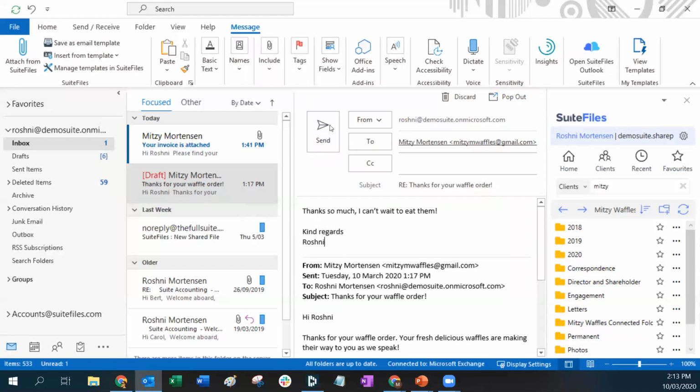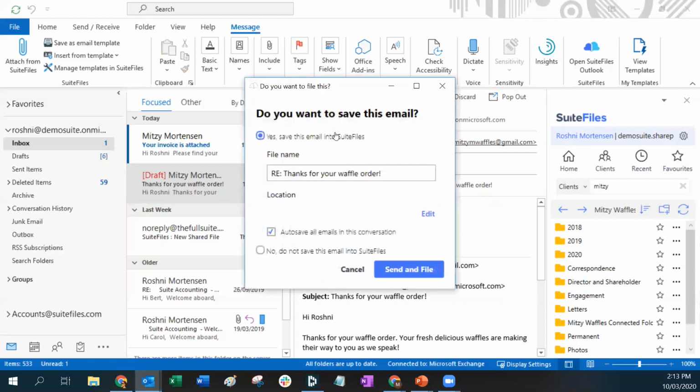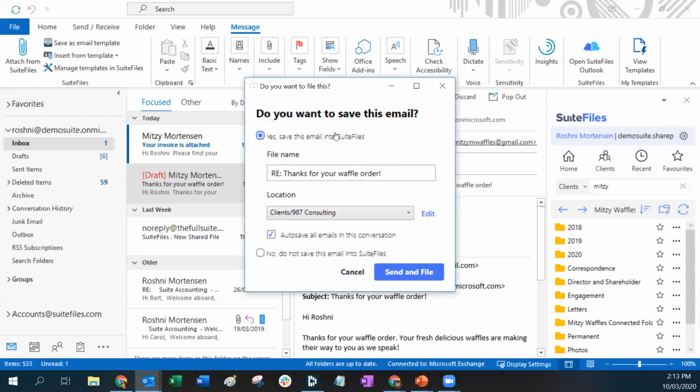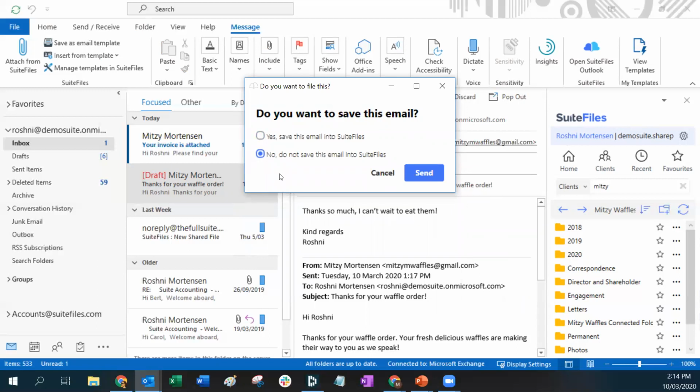when we hit send on that email, we are going to get prompted with the save on send message. So this save on send message has had a makeover as well. What's different is that if you're wanting to save the email, it's going to be automatically selected by default. If for whatever reason you don't want to save the email into SuiteFiles, you do have to select the option here, and that will just change the button to send rather than send and file.